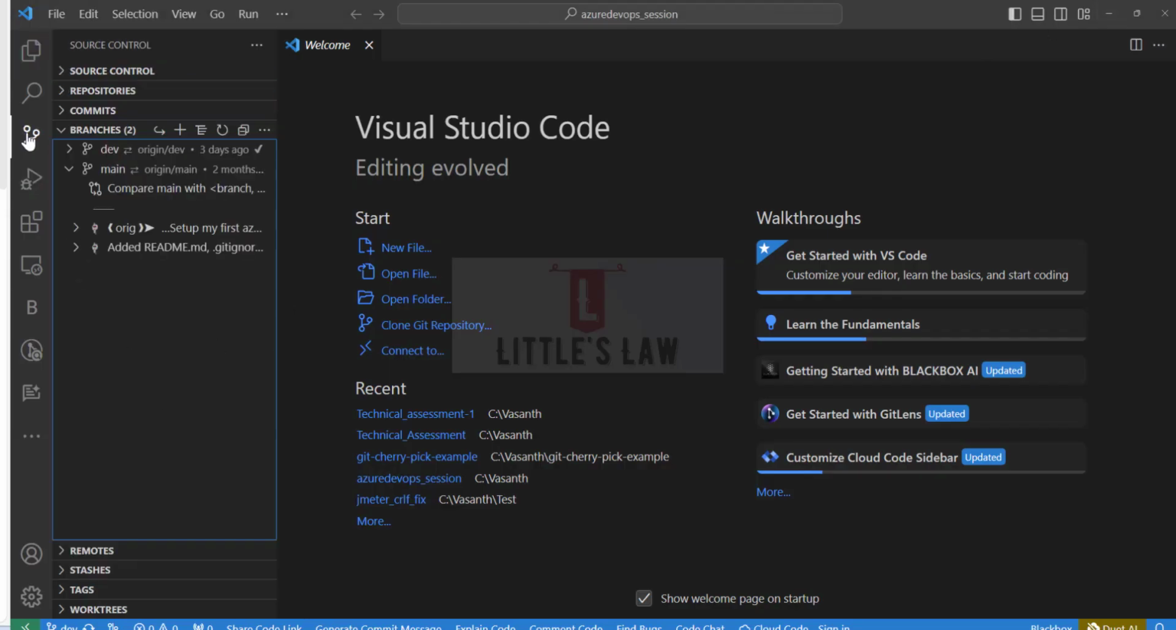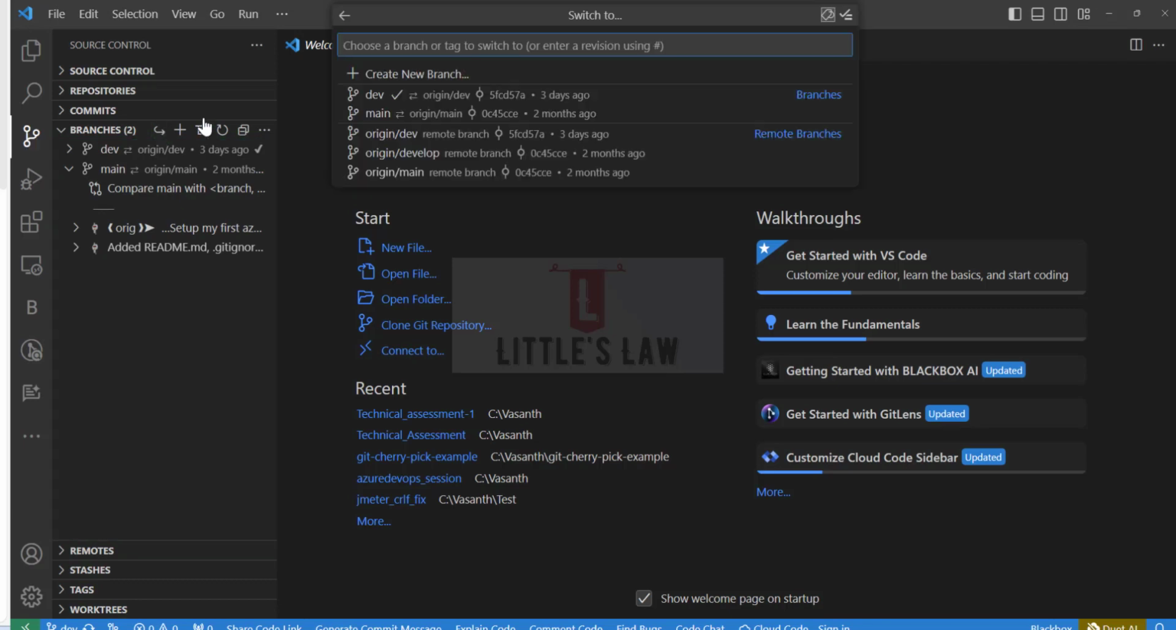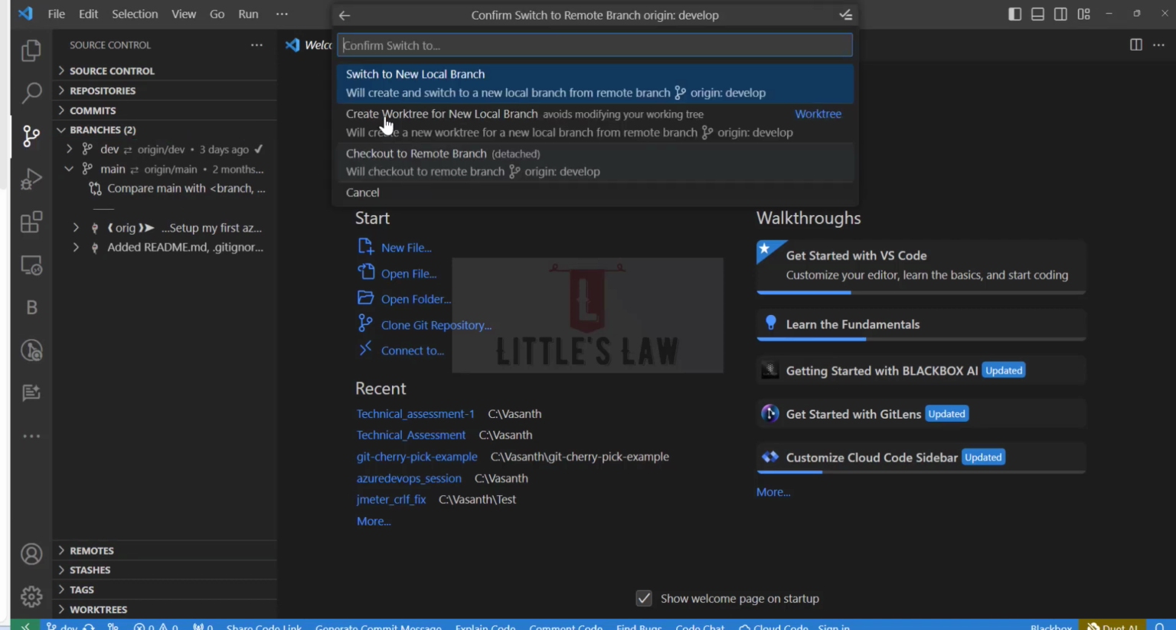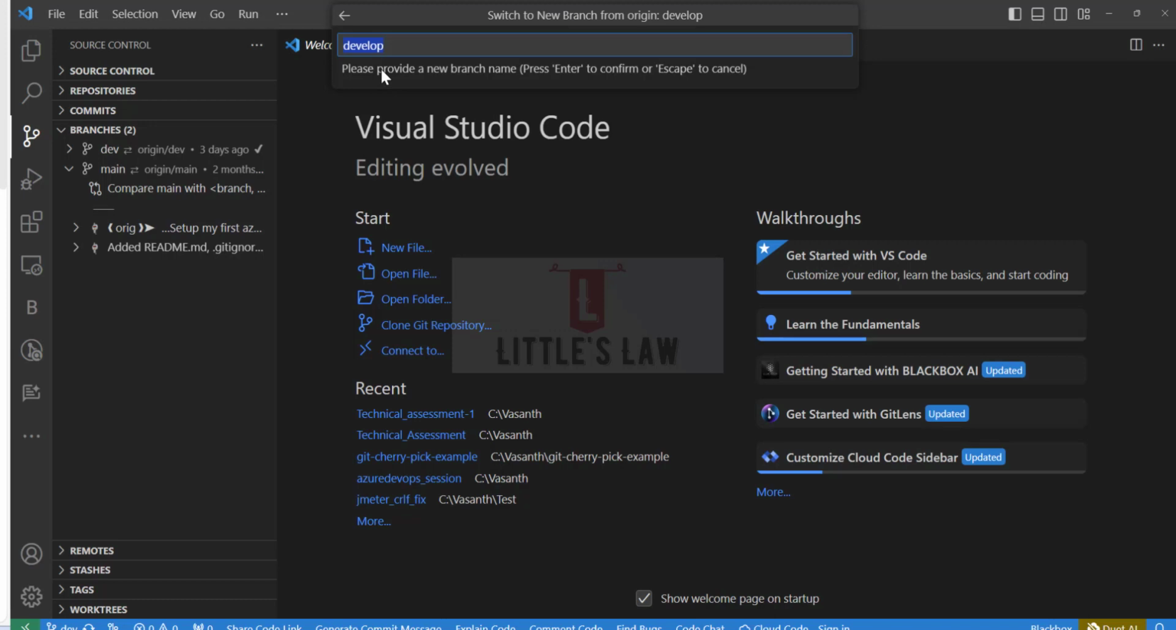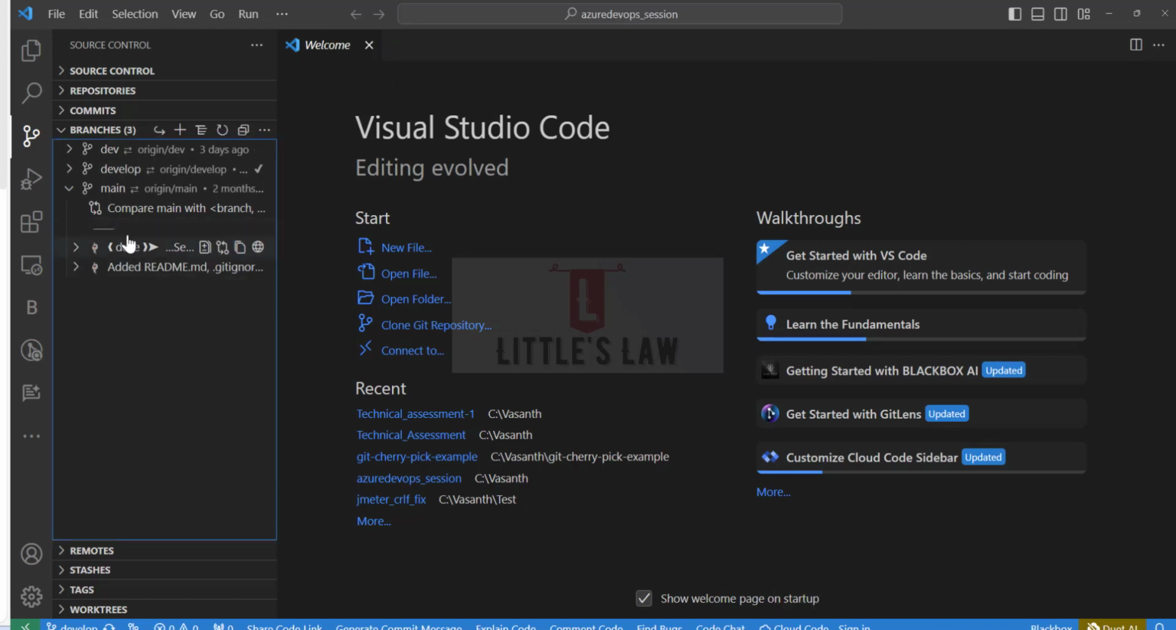The same way, if you go to source control and click on the branches, you can switch to the branch, and then when you click enter, automatically you can see you are in that branch. So you are in the develop branch now. So that's how Visual Studio Code works.